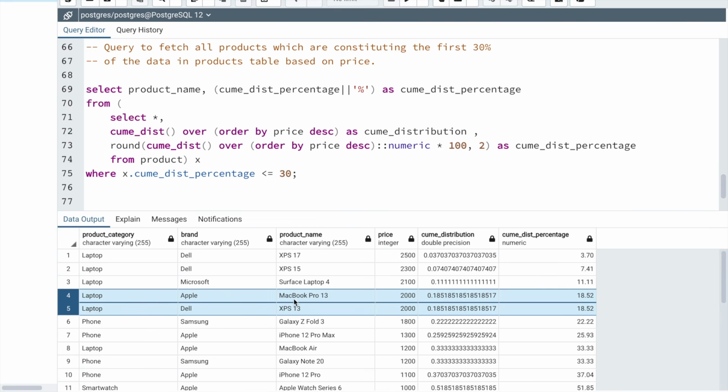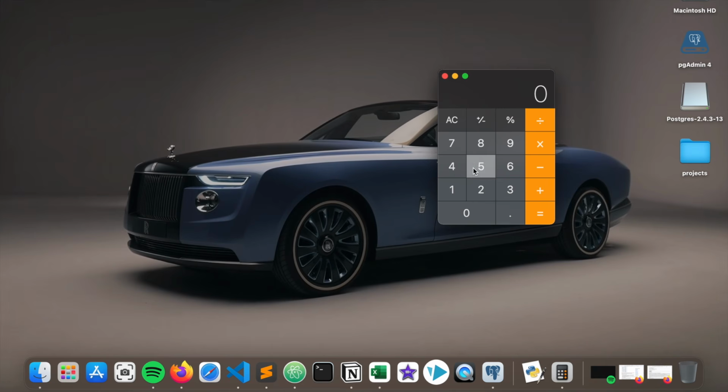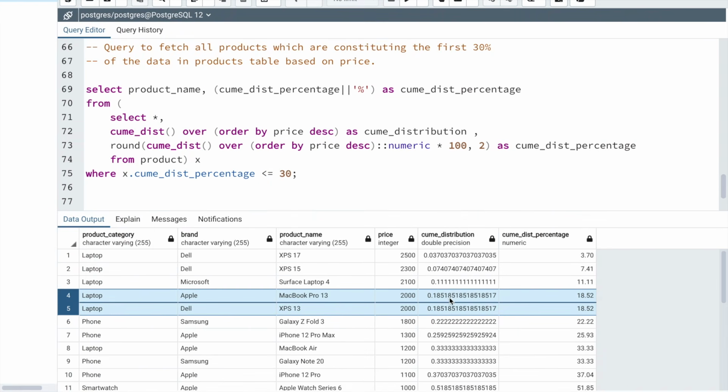So the row number it's going to consider is that of the last record, that is record number 5. So it's going to do 5 divided by the total number of rows, 27. Let's try that. If I do 5 divided by 27, I get 0.185185, and that is what is getting displayed. And this CUME DIST will be common for all the records which have this duplicate value. Okay, so this is how the CUME DIST value is calculated.